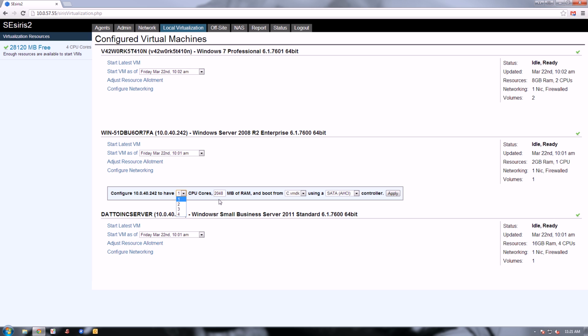These resources are coming off of the backup device itself, so the top left-hand corner gives you a little reference guide as to what's available. Next, we determine the networking. Now, your first option here is disconnected, so there's no networking connectivity.